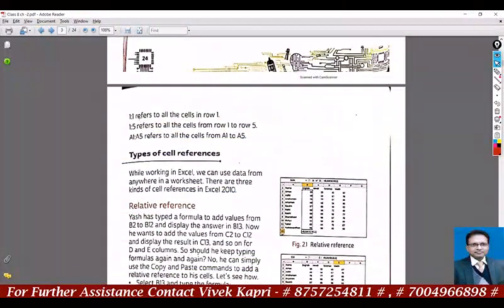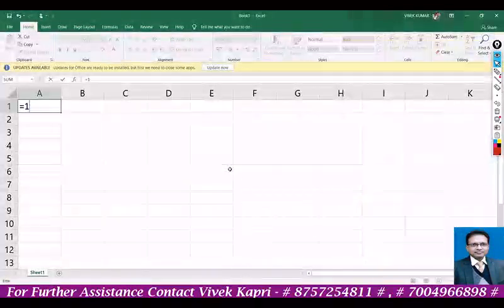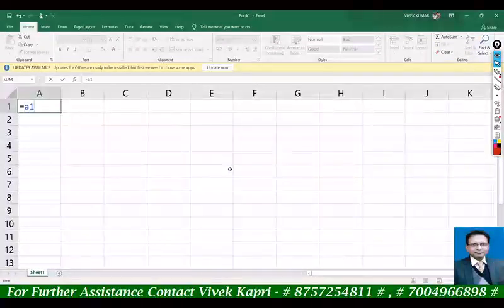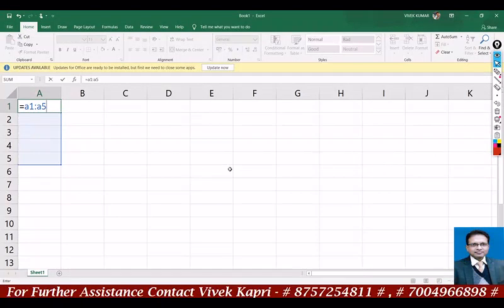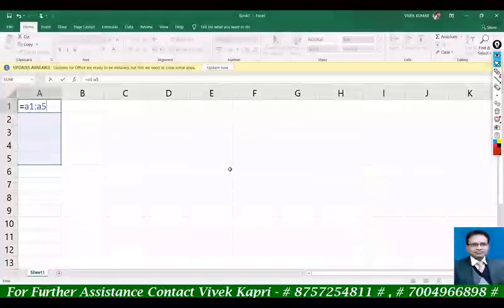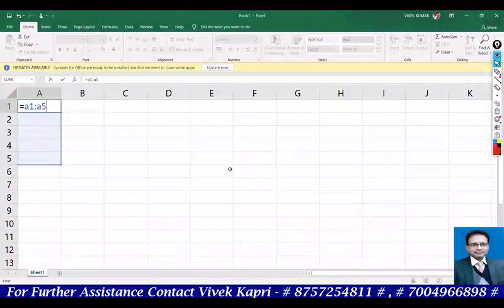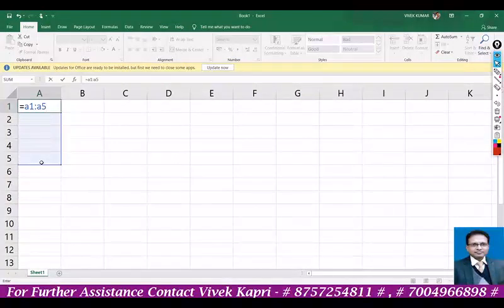In this way, if you have to write A1 colon A5, you can write it in small and in capital letters both. It's not compulsory that a cell reference must be written in capital letters. You can also write it in small letters. So this time I am writing A1 colon A5. A1 colon A5 means starting from cell A1 to A5, it will select all the cells. So this is called cell range.